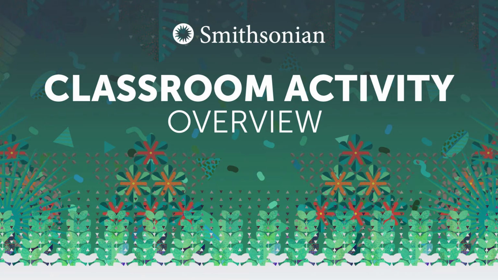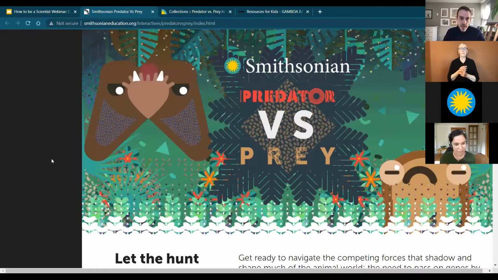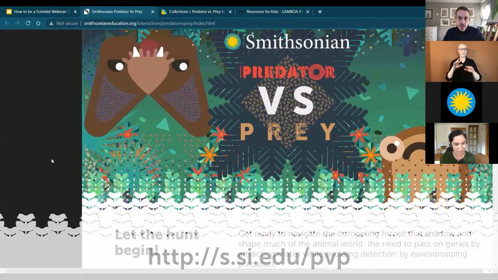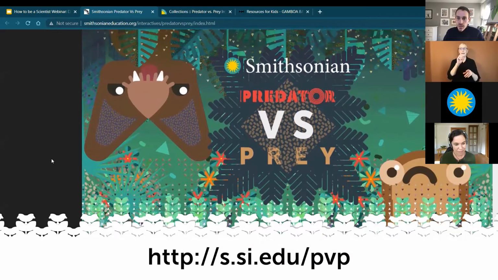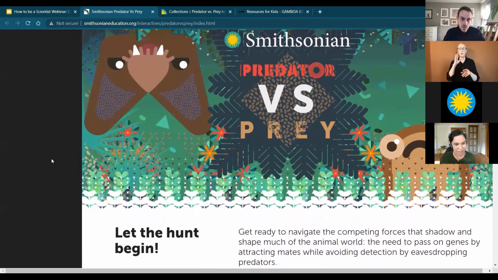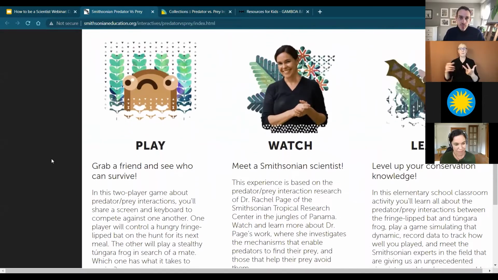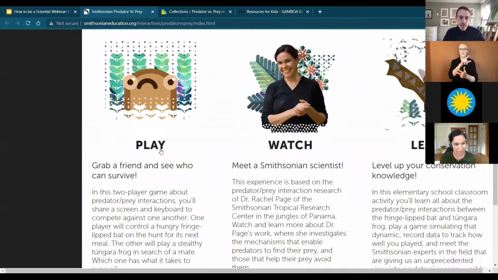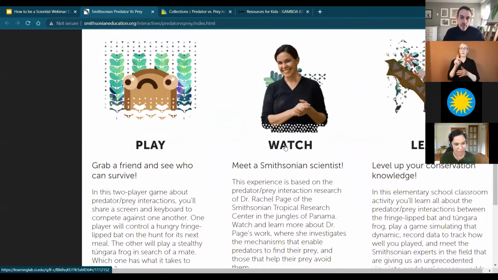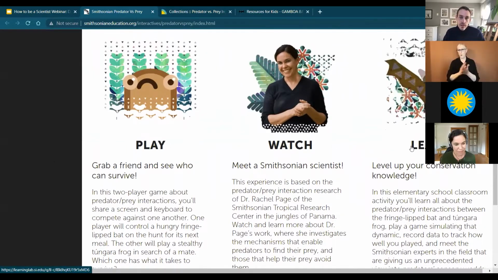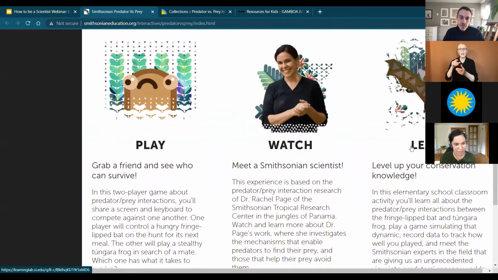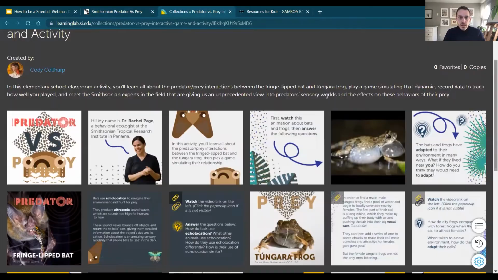Okay, so yeah, we can go ahead and move on to the student activity. All right, so this is the main page, the main splash that you're looking at. You can get to it by going to s.si.edu/pvp, and we'll put that in the chat. But scrolling down, you can see that there are these three major sections. So you have all the way on the left, the online game, Dr. Page's biography video in the middle, and then all the way on the right, the Learn link, which is a classroom activity that you can facilitate in your classrooms.